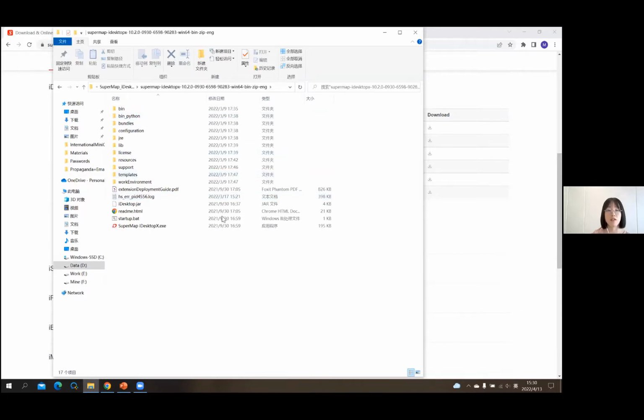And for this package you downloaded, you don't have to install it, because as we can see in this file structure, there is no setup. There is no setup files for you. You can directly double-click on Supermap iDesktopX, and that will automatically open that software.